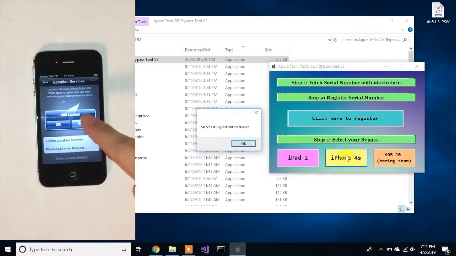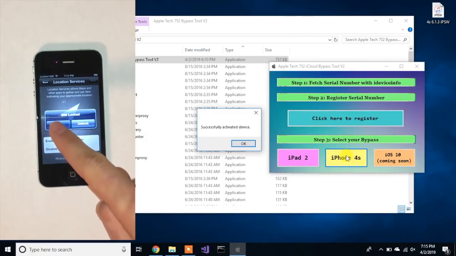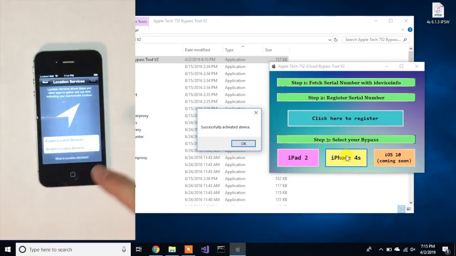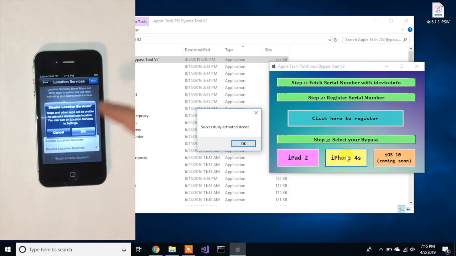Notice how before it only said unlock, here now it also says okay, which is exactly what we want. We are totally done with the SIM trick. Now let's go ahead and set up our device like normal.